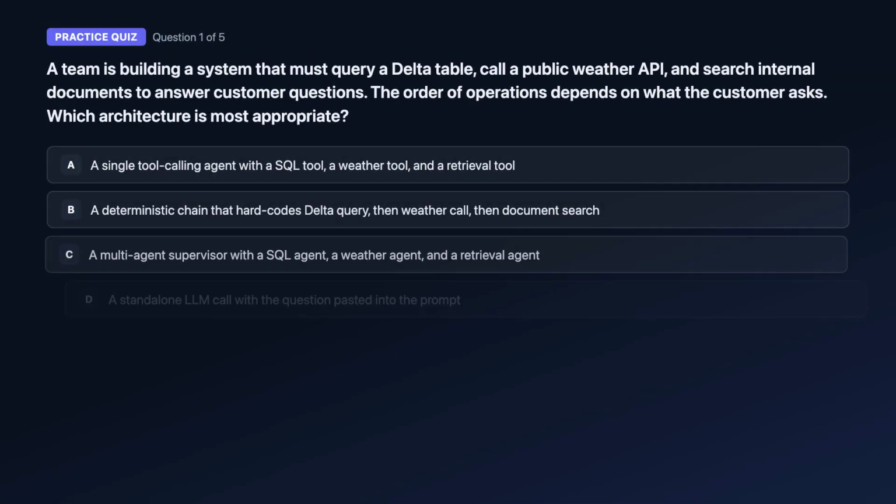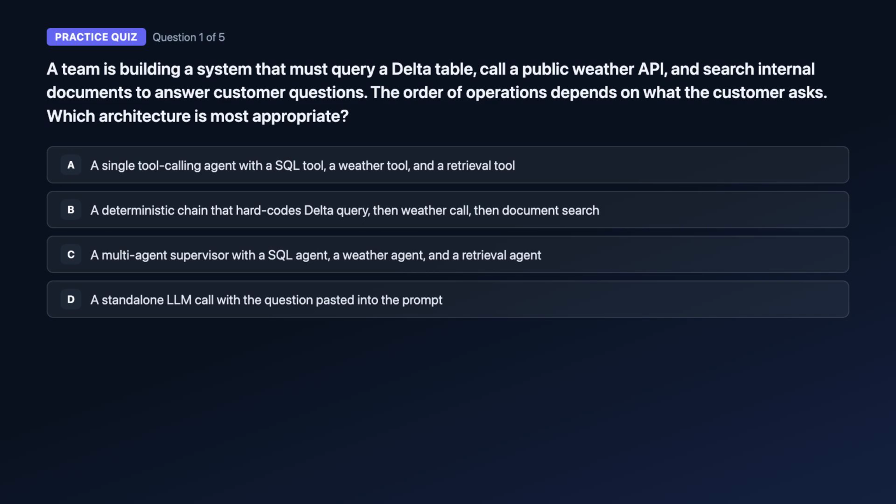Question 1. A team is building a system that must query a delta table, call a public weather API, and search internal documents to answer customer questions. The order of operations depends on what the customer asks. Which architecture is most appropriate?